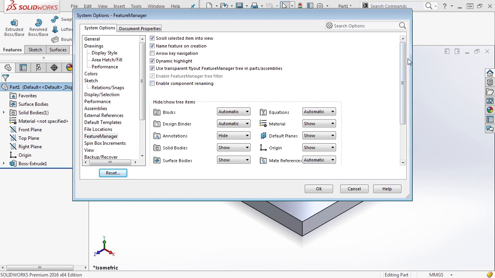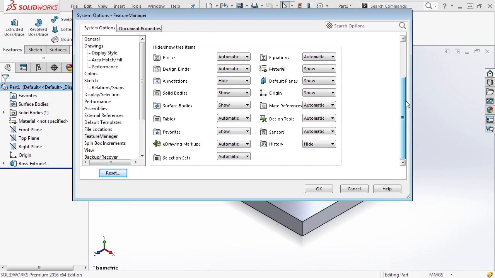Now let's talk about the folders. Several different folders in here, and by default, a lot of them are set to automatic. I like to use the design binder, so I'm going to go ahead and show that. And you also notice that I have hidden annotations. I've set blocks to automatic, and by default, I'm showing solid bodies and surface bodies folders. It's a good idea to leave a lot of these automatic or hidden if you're not going to use them.